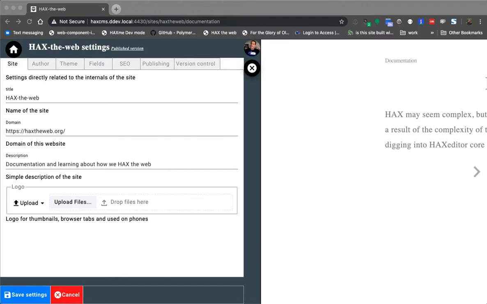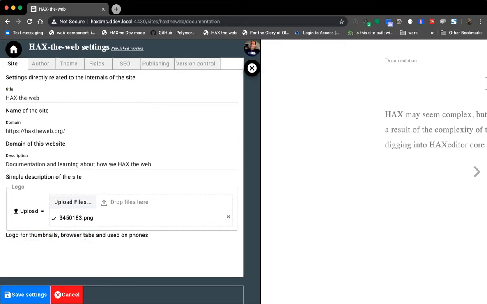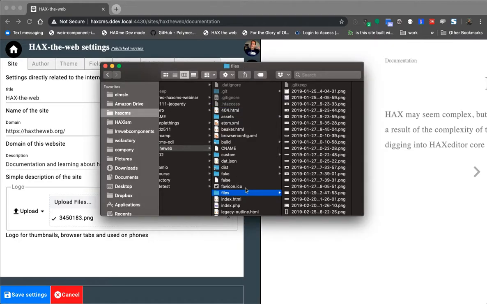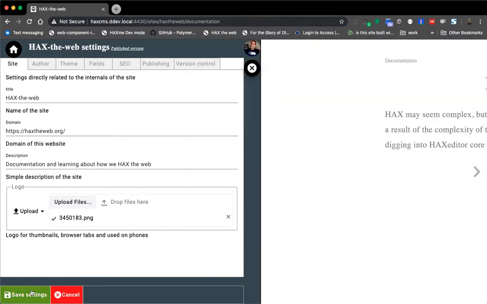Let me find an actual Hax the Web logo here. Here we go. So here's a Hax the Web logo, and we're going to put this up as the logo, right? And it claims it's going to generate thumbnails, browser tab versions, all that fun stuff. Now, when we go into files, we'll see this actually pop up. So we'll go into files.